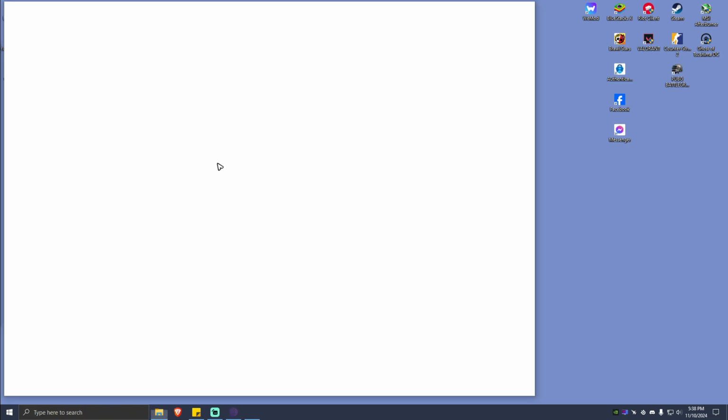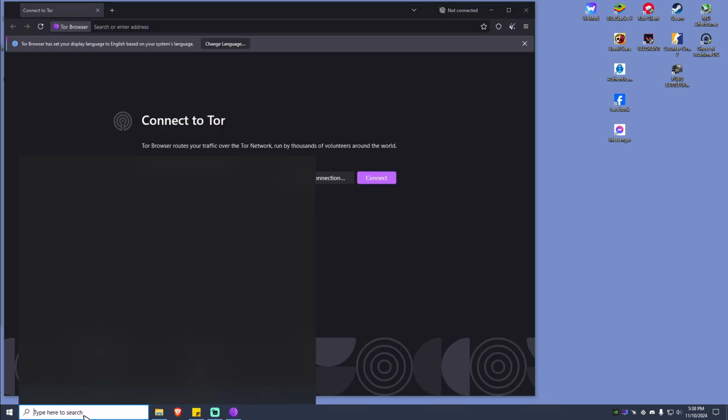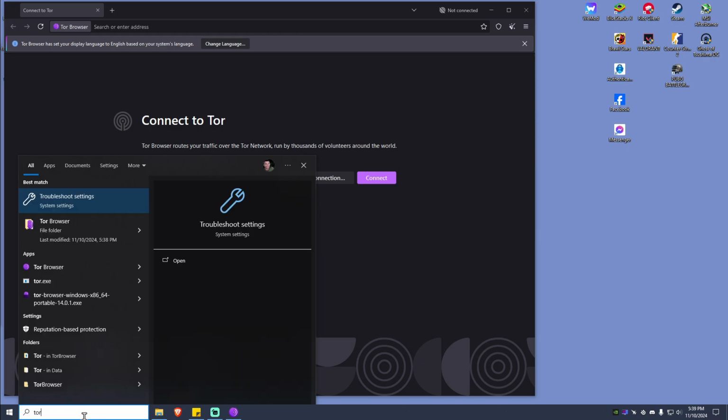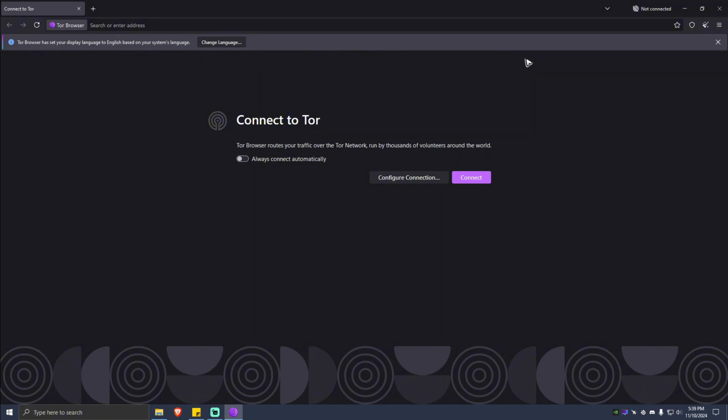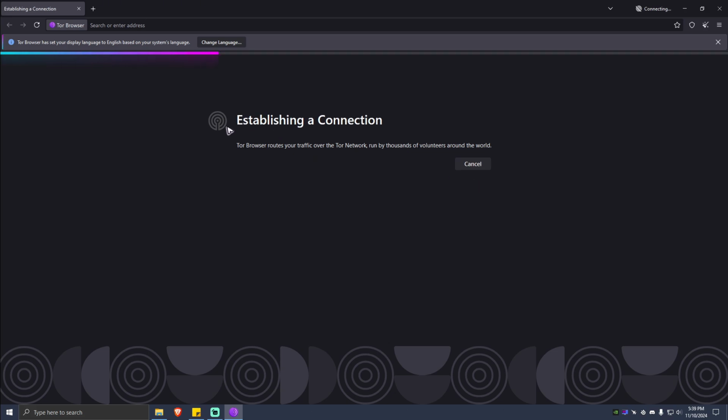You can also open the browser by going to your search bar and typing in Tor right here. Now once the browser is open, just click on connect, as it will prompt you every time you open up the browser to connect to Tor. Click on it, and as you can see here, it's establishing a connection. Just wait for it to finish.